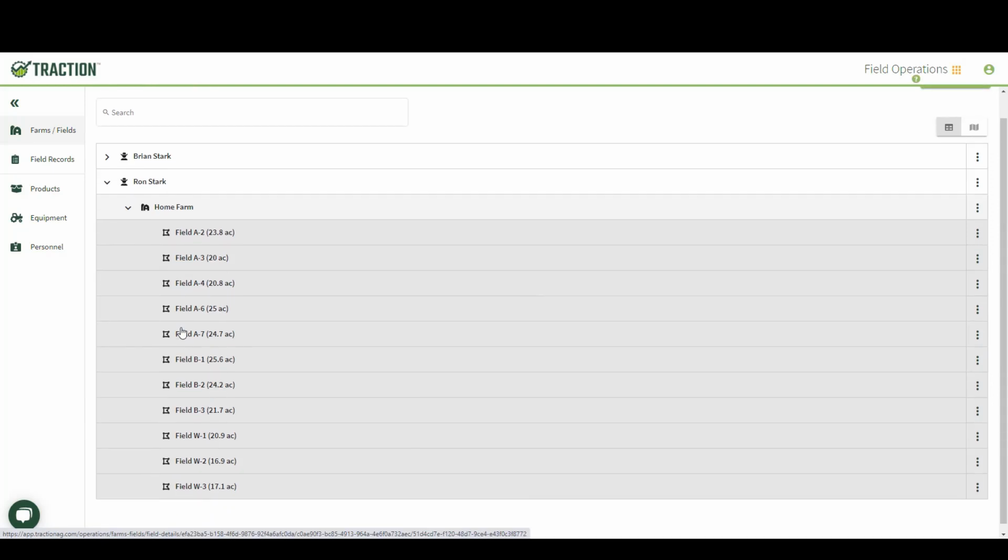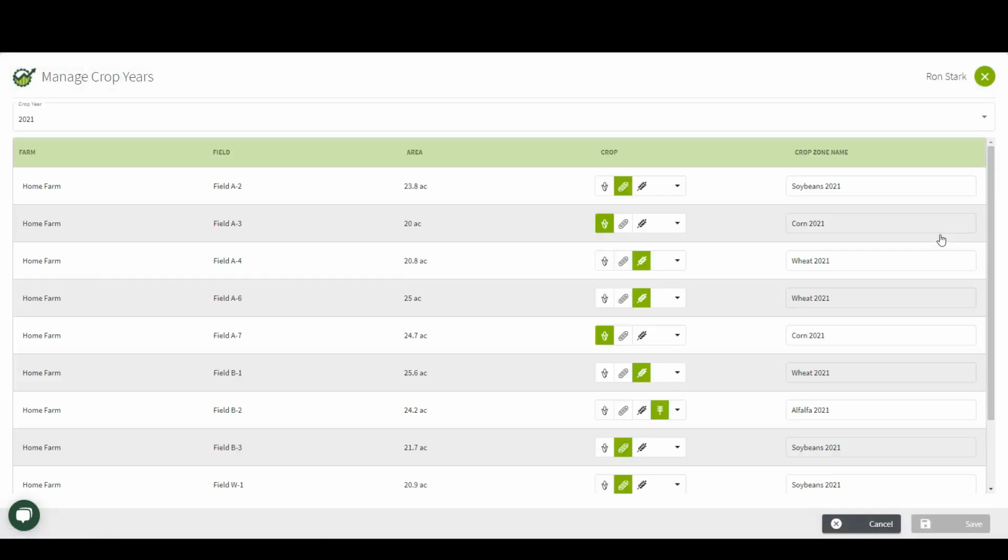Before we enter in a field record, we just need to set up a few other items. The first will be the crop years, also known as crop zones. You'll pick out the year, and then you'll assign the individual crops for each field. We have corn for this one, and you can assign crops to the fields from the drop-down list as well, and then proceed accordingly through all the ones inside your Traction account. You will do this at the start of each year for each one of your fields, allowing you to change the crop between years.